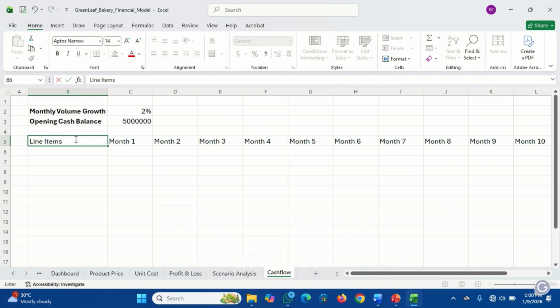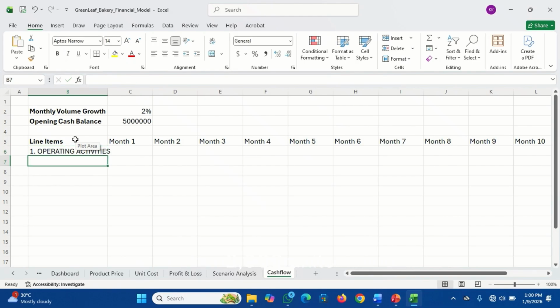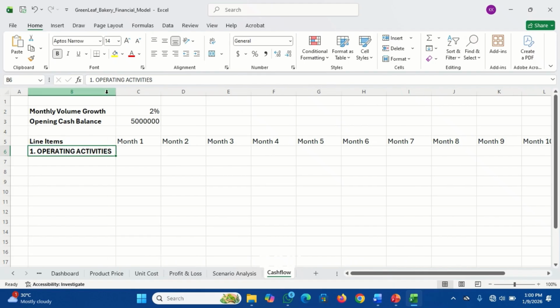In cell B7, type sales volume in units. For month 1, in cell C7, add a link to the base product volume, i.e., 2,000 units. Use the formula equals inputs D36.